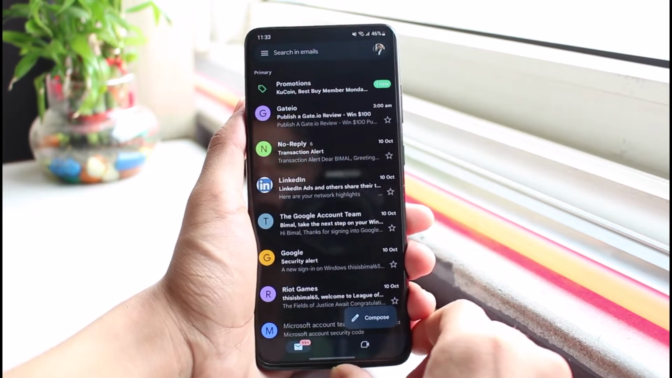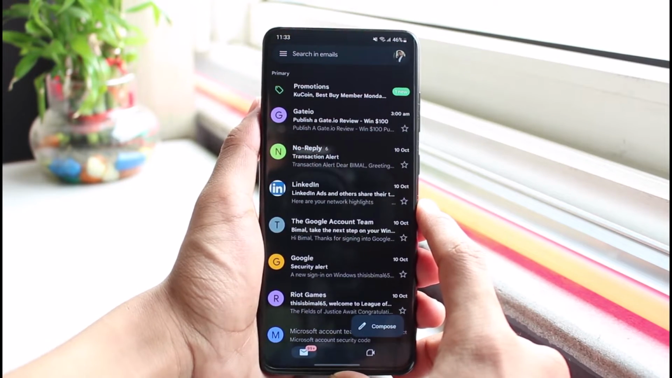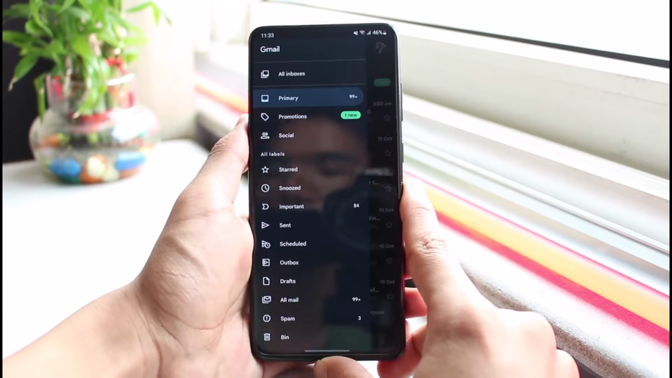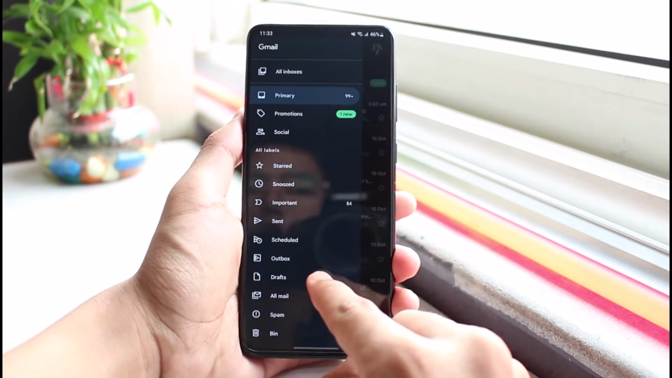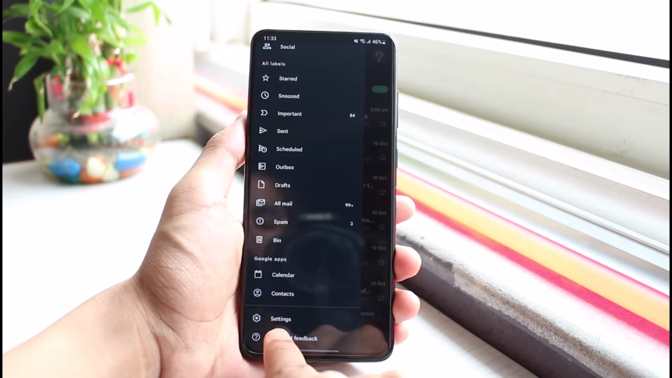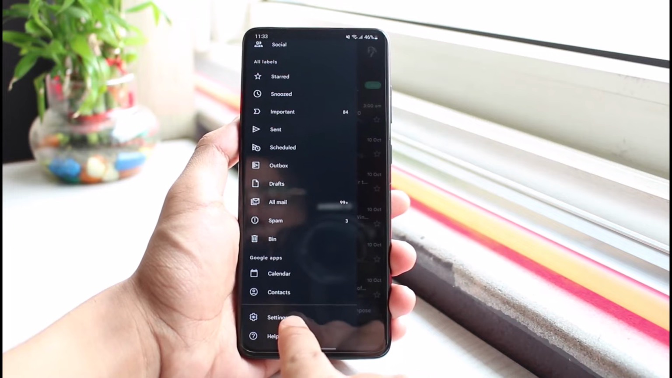And over here, tap on the three lines at the top left corner of the screen. Once you tap on those three lines, you'll see all these options. Over here, look for the option called settings. Right over here, you can see this option with a gear icon at the bottom, which says settings.